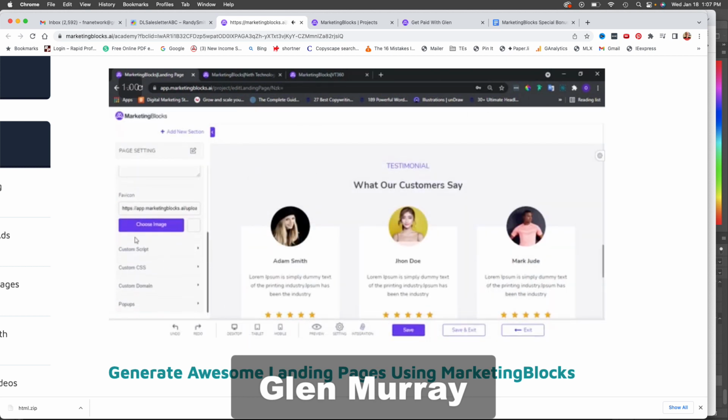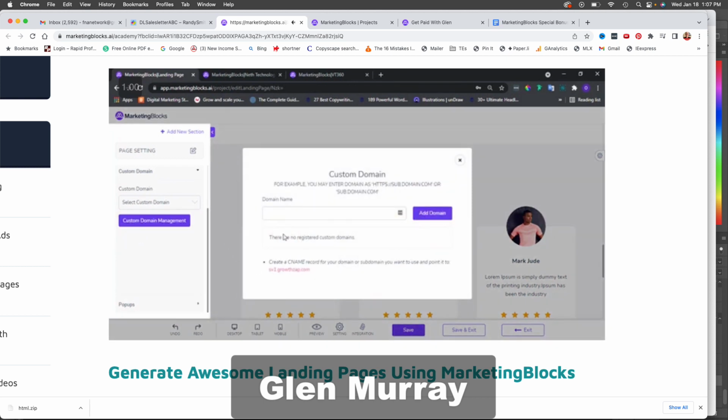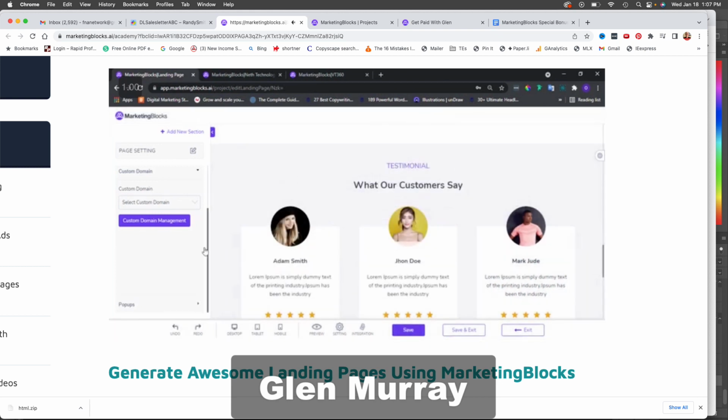You can add a custom script here. Custom CSS here. Here, you can set up a custom domain for your landing page. Marketing Blocks helps host your pages and assign a free subdomain to it. But to be professional, you may want your page to be on your own business or client's business domain. So this is where this option comes in handy. We have a dedicated video in the Academy that shows you how this is done step by step.